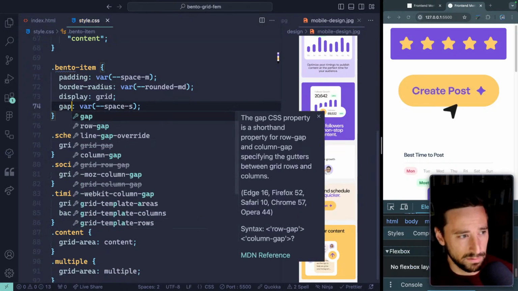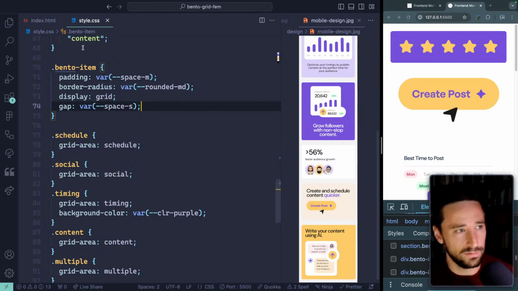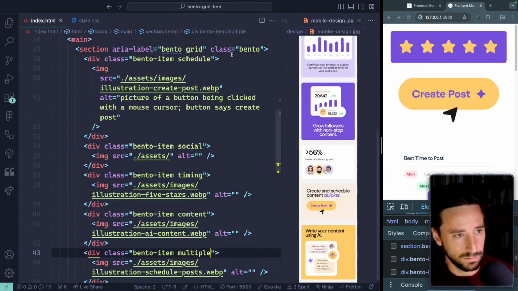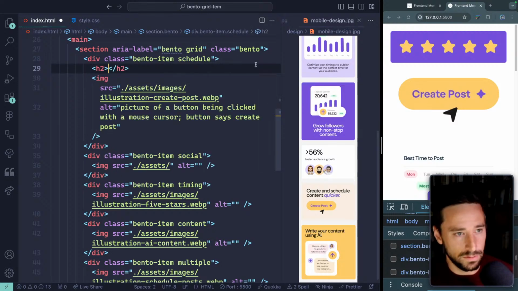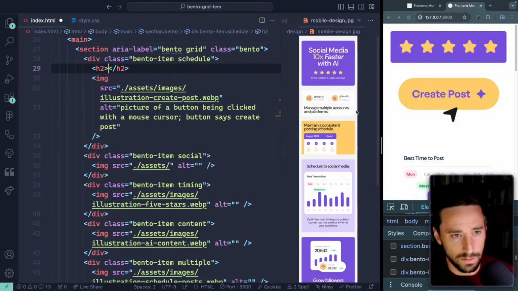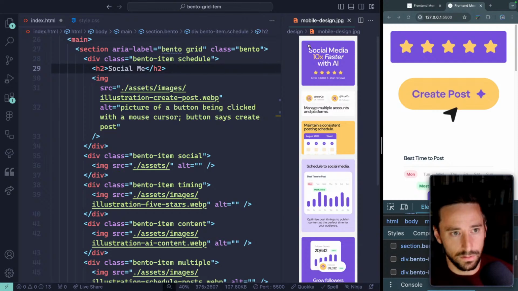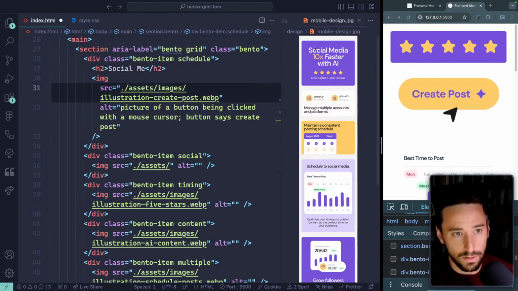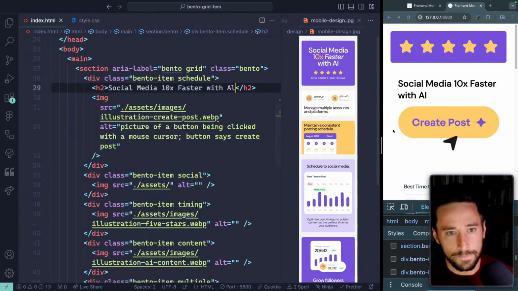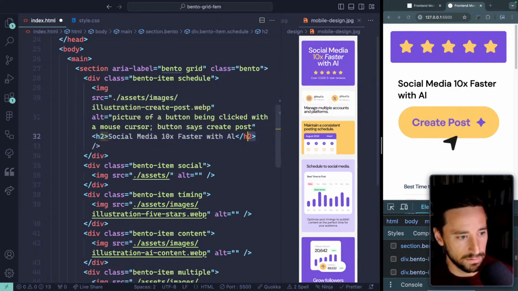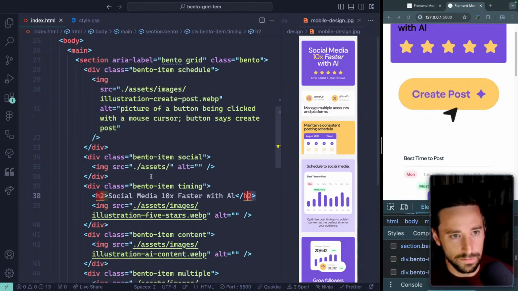Again, I don't have the Figma, so that means I can do whatever I want, which is nice. Let's come inside here. We'll have a little H2 on here. This will say something like social media. Actually, let me just OCR this thing. If I can remember my shortcut, I've got this thing that OCRs it, so I don't have to type stuff out. 10 times faster with AI. Doesn't even go there. This goes in our timing right here.